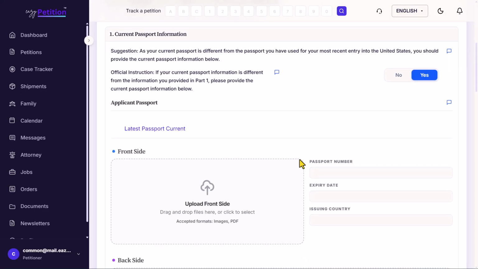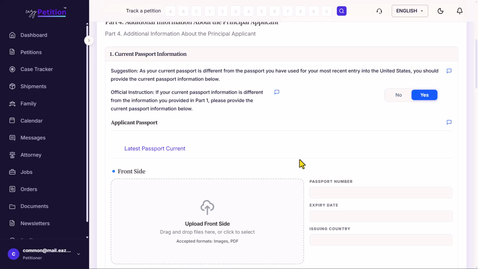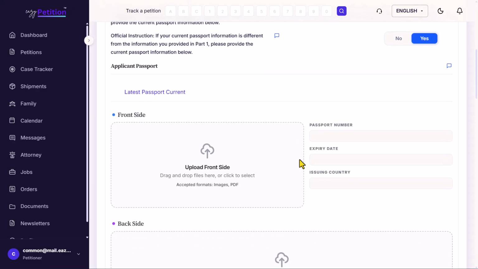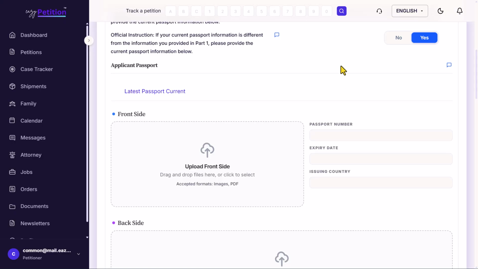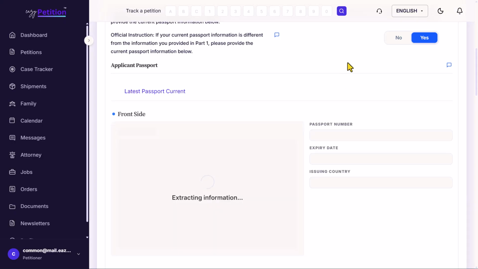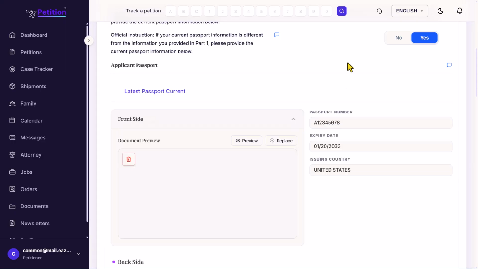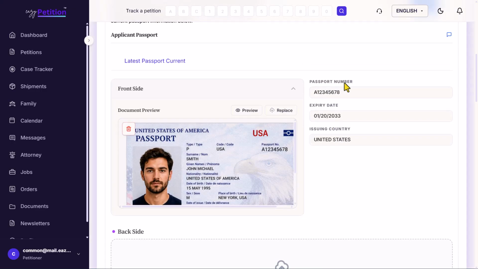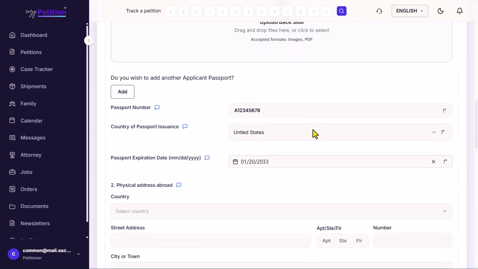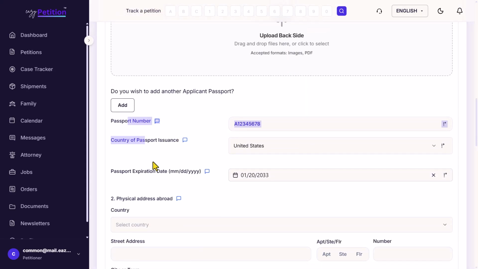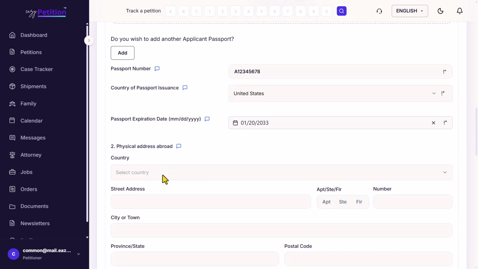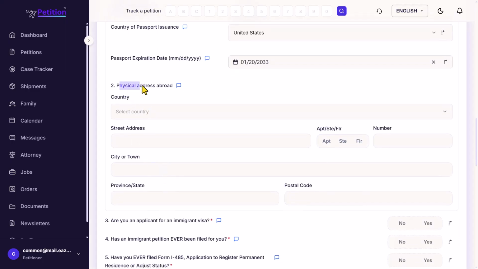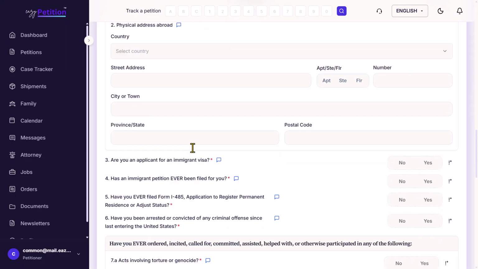If your current passport information is different from the passport used in your most recent entry into the US, you have to upload your current passport in part 4. When you upload your current passport here, you will see the system has extracted the passport number, expiry date, and issuing country from your current passport and filled them into the form, as these details are needed in part 4. Then you have to enter your physical address abroad here.